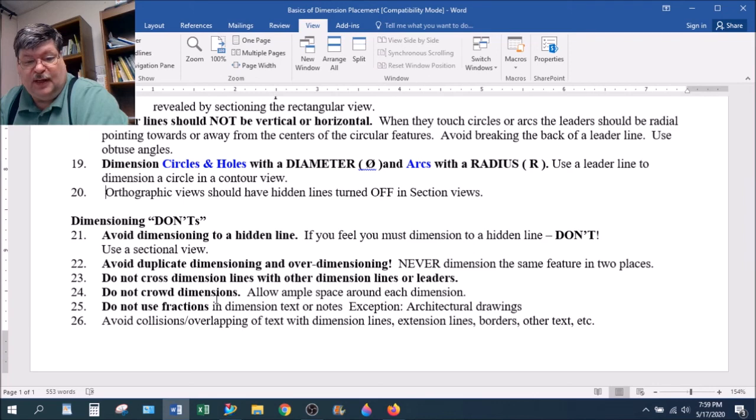Number 23, do not cross dimension lines with other dimension lines or leaders. Okay, position your dimensions so that it's neat and easy to read and it crosses the least amount of lines possible. Number 24, don't crowd your dimensions. Allow ample space around each dimension. Don't crowd it with other text. Don't crowd it against other lines. Okay, try to make it neat and easy to read.